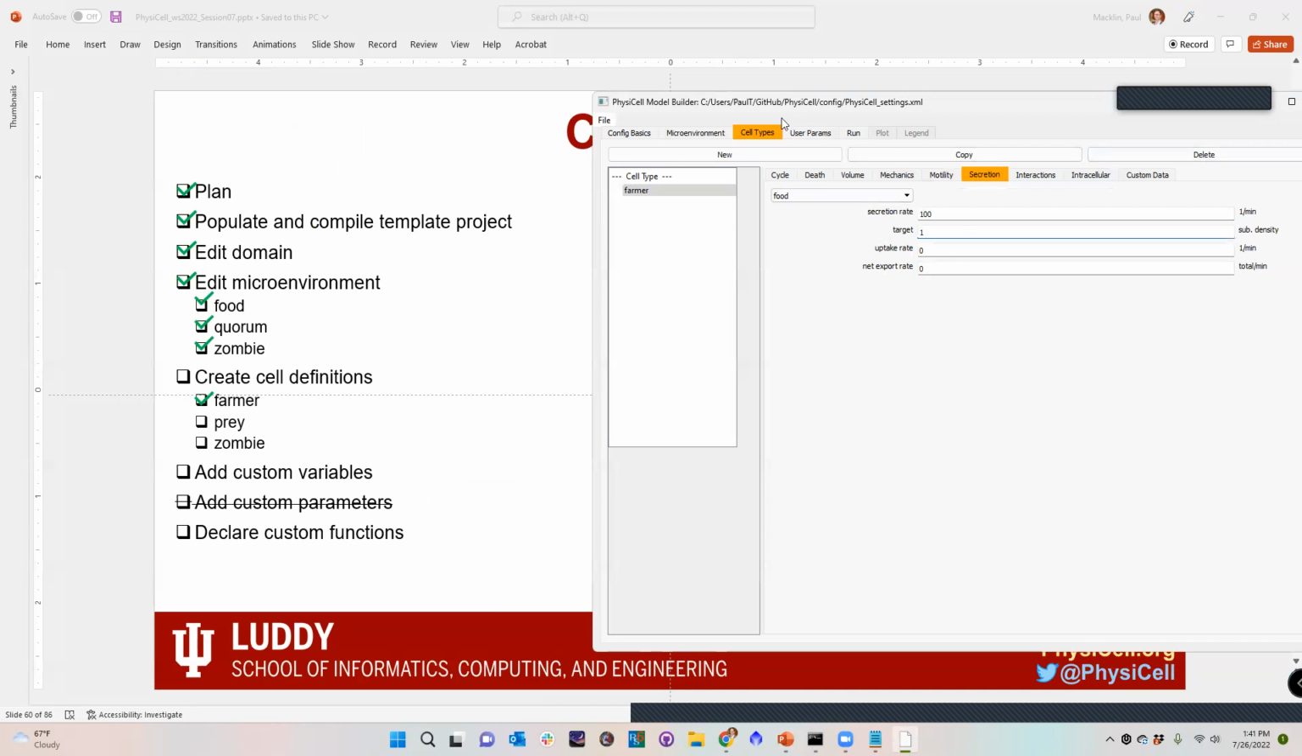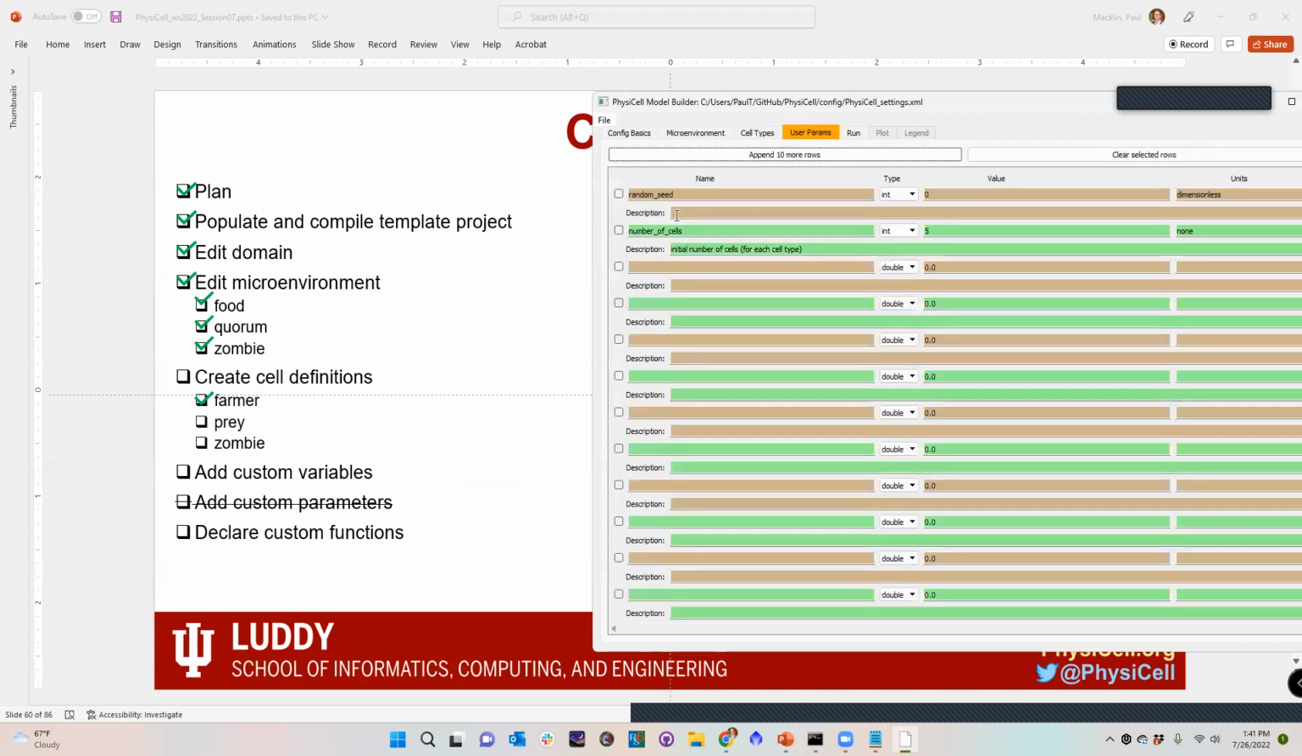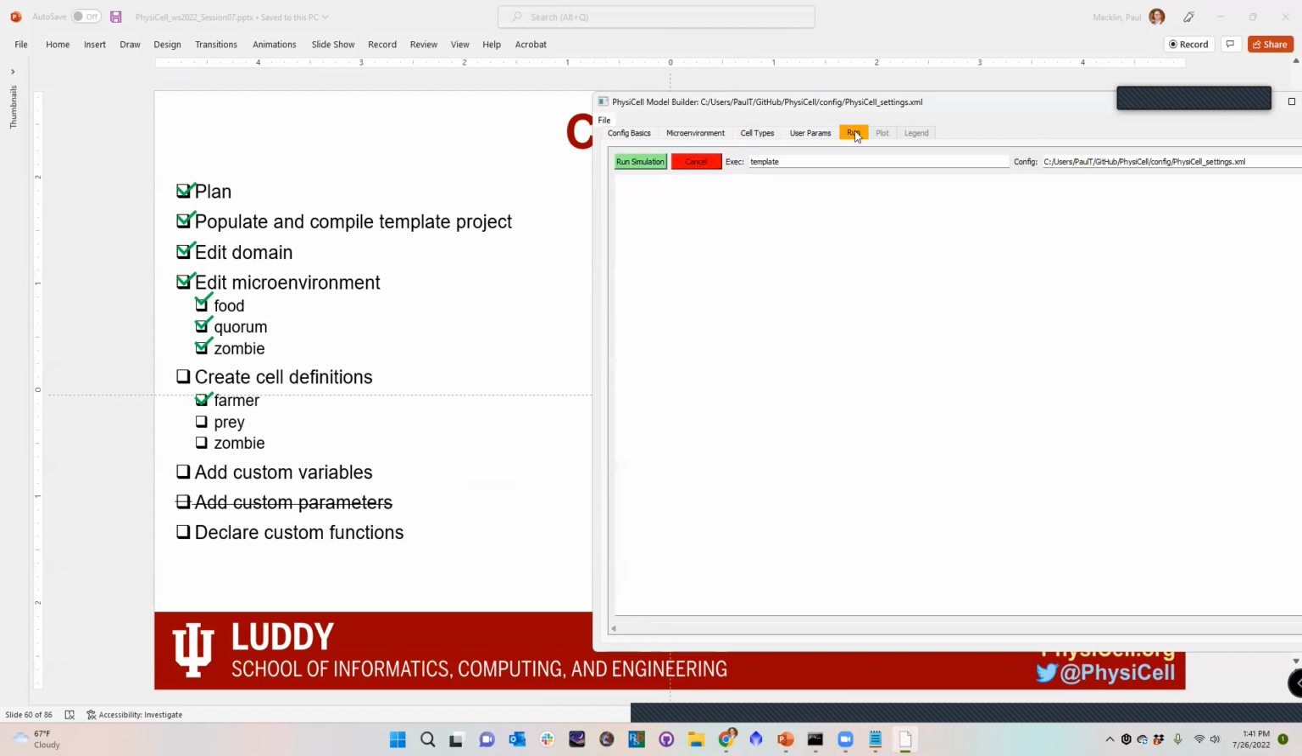So in fact, let's go to user parameters and maybe do, say, 50 of each cell type. Right now, there's only 1, of course. Go to run, and this trips me up a lot, make sure you name the executable to the correct name. So the name of our executable is project. And this is the correct settings file. So let's click on run simulation.